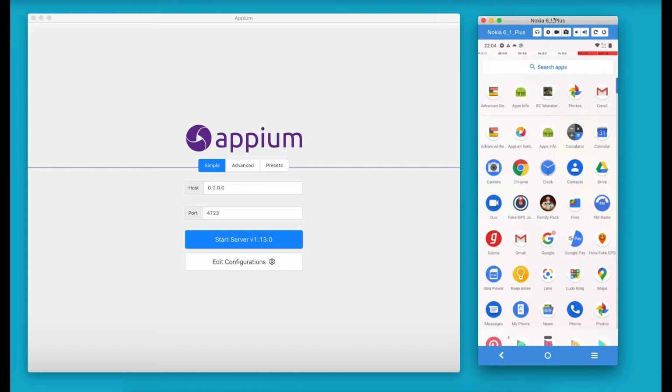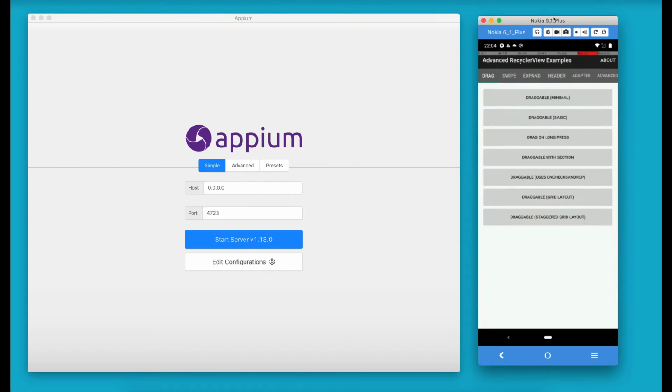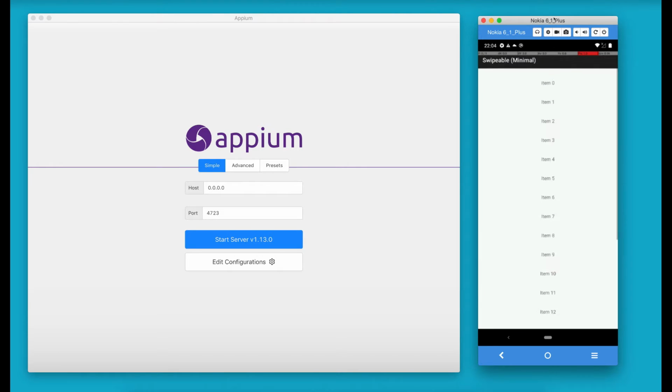So far we have seen scroll up and down, and now in this video we are going to see how to scroll from left to right or right to left. So I'm gonna open my app, and here is one of the examples, swipeable minimal. If you swipe from left to right or right to left, it will remove the item from the list. If you are able to see, I am performing the swipe and it is removing the item from the list, and the list is getting shorter and shorter, and at the end there will be no element on the UI.